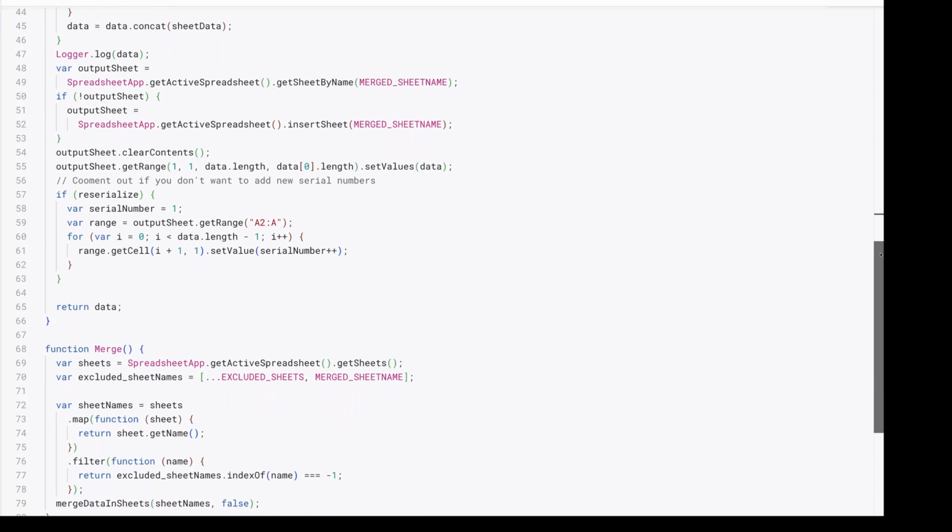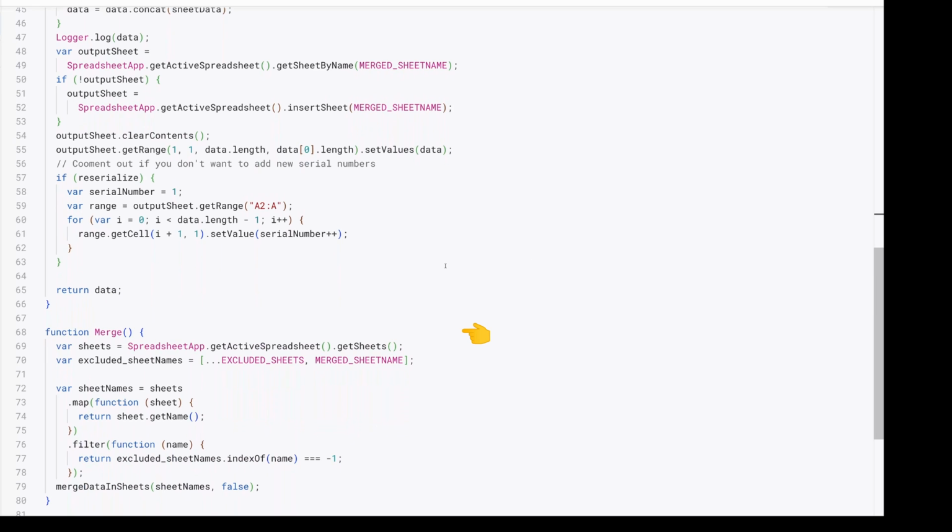Coming to this function named merge, this is the main function that is tied to the custom menu. We first need a list of all the sheet names that need to be merged. For this, we first get all the sheets in a spreadsheet. Then we prepare a list of all the sheets that need to be excluded from the merging process. We do this by joining excluded sheet names and merged sheet name declared at the top. We then use map to get all the sheet names and then filter out the excluded sheet names. It then calls mergeDataInSheets with the filtered sheet names and sets true for the reserialize flag, indicating that new serial numbers should be added.